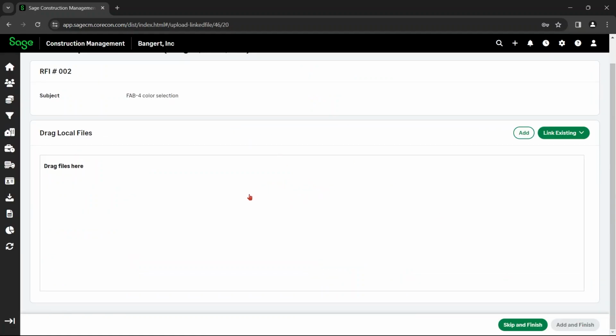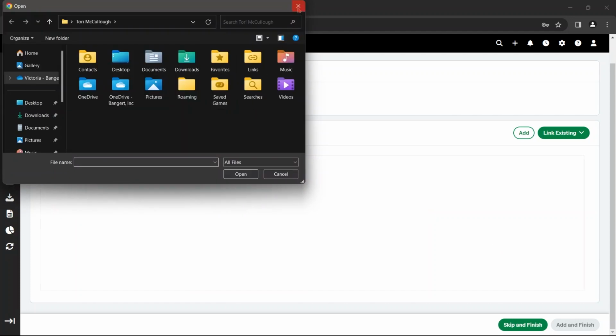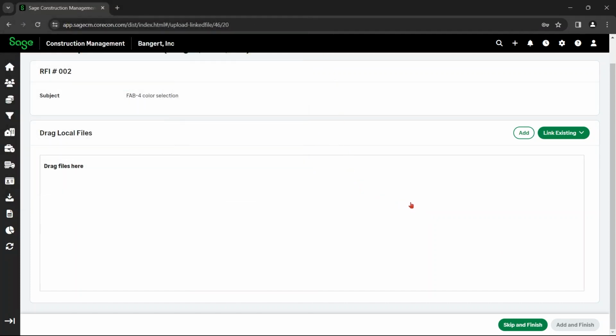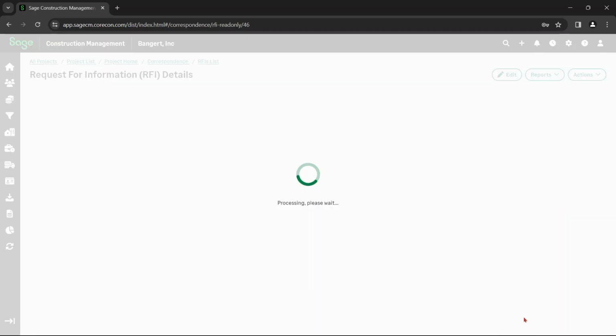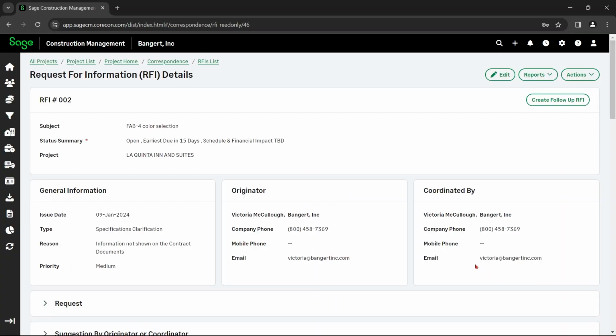Here you can drag in whatever files are needed. And you can also link to existing files, drawing specs, photos, and other records. And then you have submitted an RFI for the project.